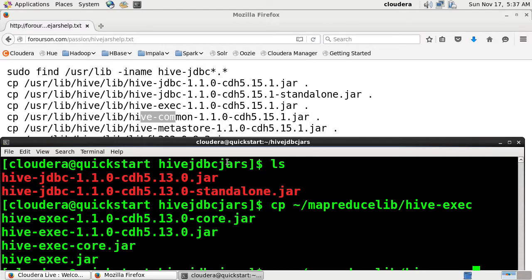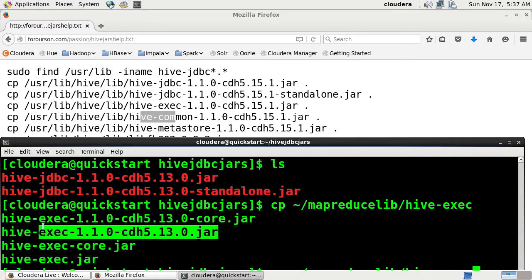So many are coming. Hive exec core is there, hive exec dot jar is there, hive exec core dot jar. No, I don't want any of this. I want only this one, correct? That's why I told you, if you are making a mistake in these jar files, you will not get the output because versions will conflict. So many errors will come.